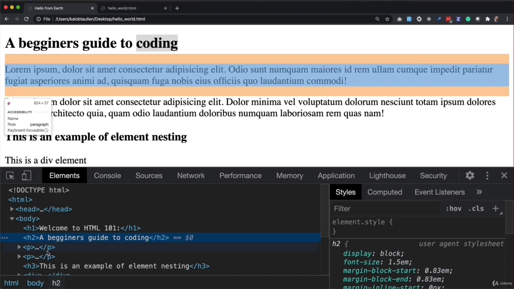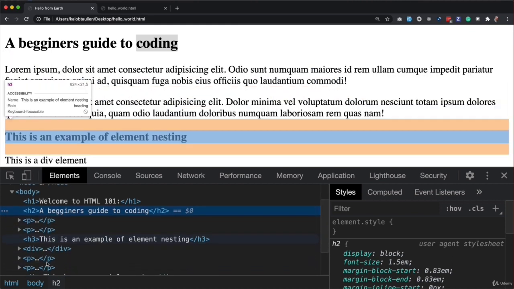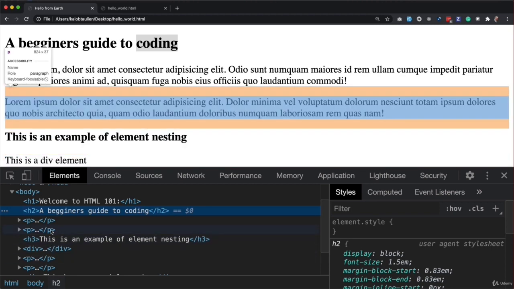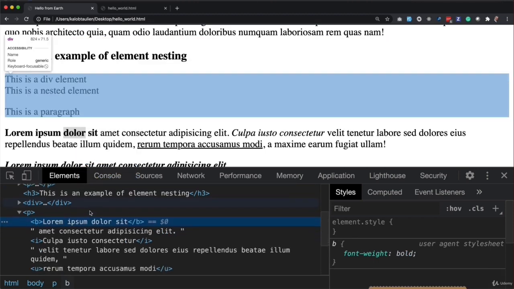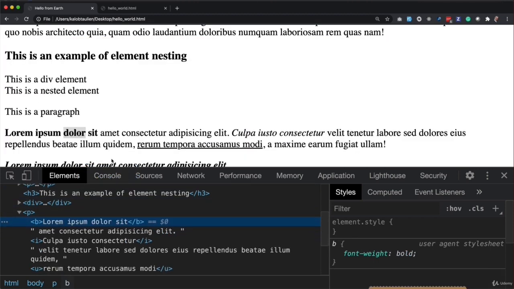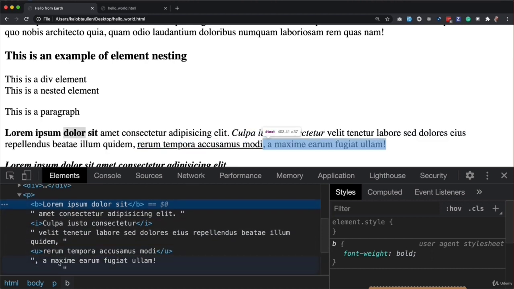Paragraphs are block elements as well. H3s, H4, 5, 6, even the H1 at the very top of the page. But what isn't is if we go down here, we have this particular paragraph with nested elements. Now the nesting has nothing to do with it. What's important to note is that this B element for bold is not taking up the entire width of the page. It's actually sitting side by side with your regular text. And then we have italics, regular text, underline, and then some more regular text.